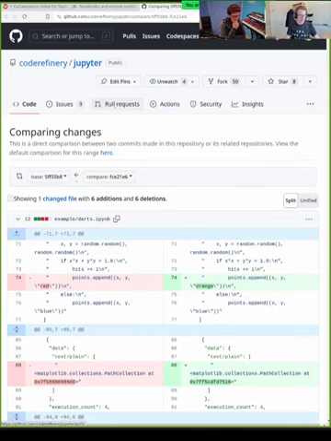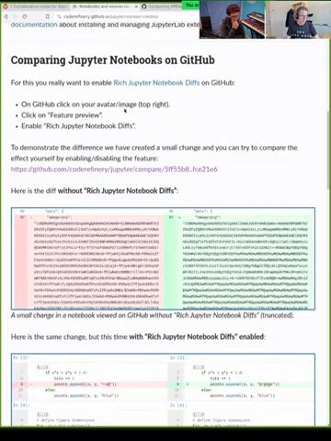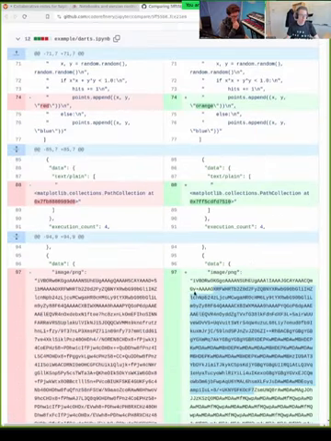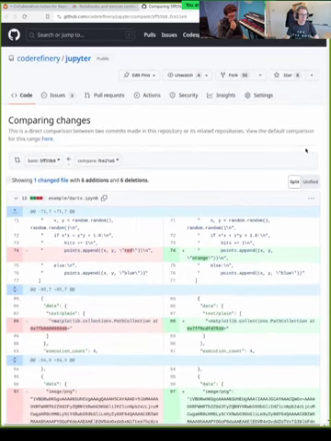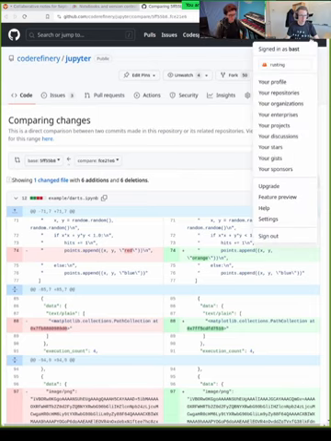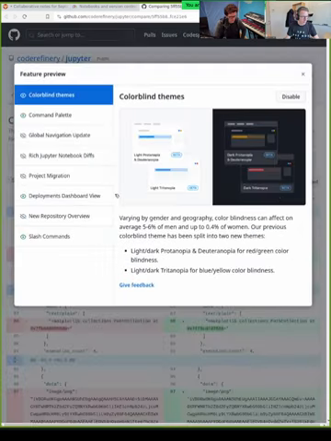And here what I wanted you to know about, and this is also explained in the material, is that on GitHub by default, it doesn't look very useful once we start comparing changes and reviewing pull requests in Jupyter notebooks. But you can enable one preview feature, which you can access by clicking on your avatar. And then there is this feature preview. There are a couple of interesting features that you may or may not know about, but the one that is interesting here is this rich Jupyter notebook diffs.